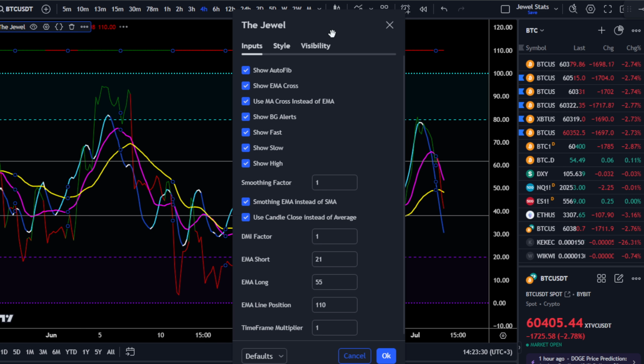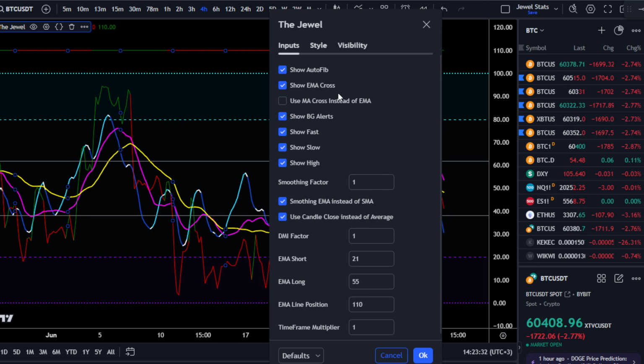You can also use an MA cross instead of EMA. I never do this, but of course, if you want to use simple moving averages, go for it.